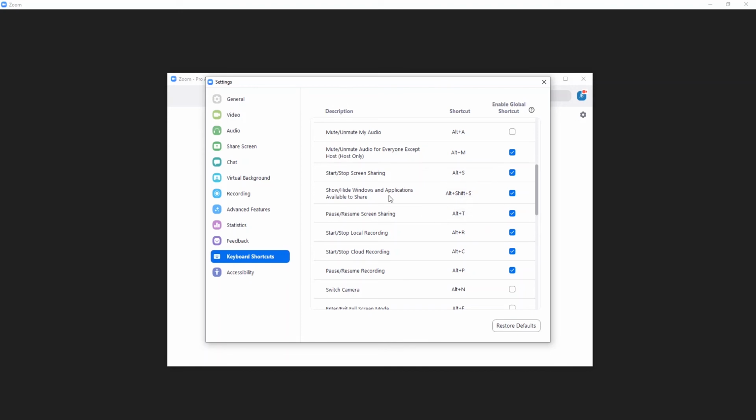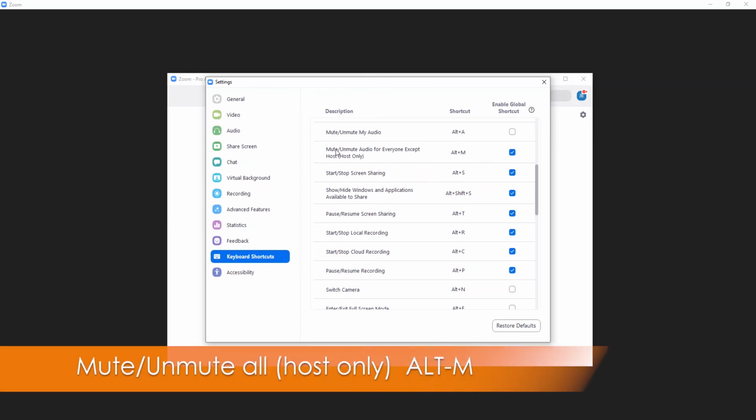The most important hotkey to know about in Zoom is the mute/unmute audio for everyone except host hotkey. That's Alt-M. Only the host can do that. That's going to save you several minutes of manually muting everyone in your meeting. It can also rescue you in an emergency situation where, for example, with Zoom bombing, someone is shouting something inappropriate. You can instantly mute everyone in the room. You don't have to figure out who's saying it, and then you can deal with it from there.